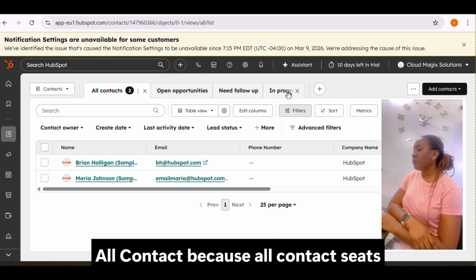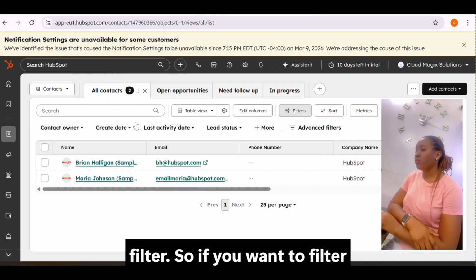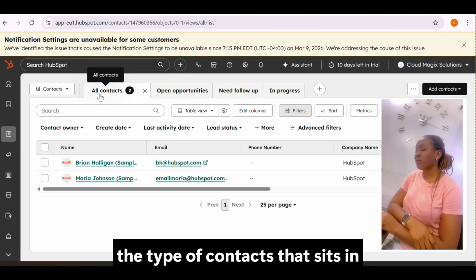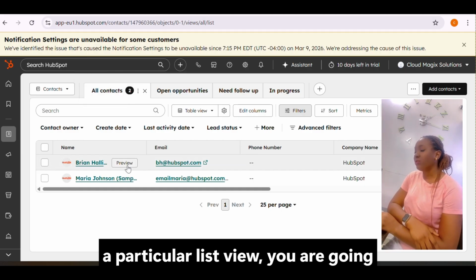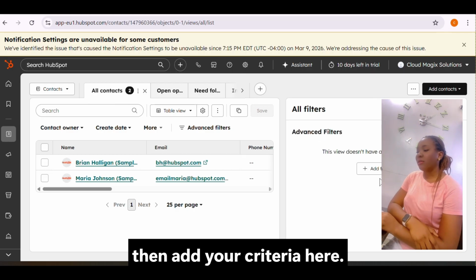This list view is called all contacts because all contacts sit here. It does not have an advanced filter. So if you want to filter the type of contact that sits in a particular list view, you are going to click on the filter and then add your criteria here.